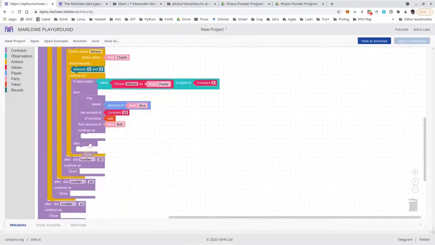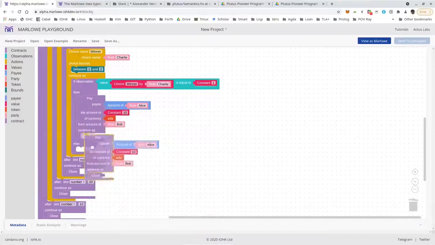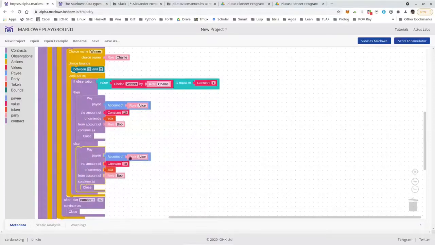And when we close, all the internal accounts will be paid to the external owners. So at this point, Alice's internal account will have 20 ADA, and when we close, she will get the 20 ADA paid out. Okay, and else, this is now if Charlie didn't choose Alice, if he chose Bob, well, then we must do the same, but with reversed roles. So let me copy paste this whole pay thing and just exchange Bob and Alice. And this should do it.